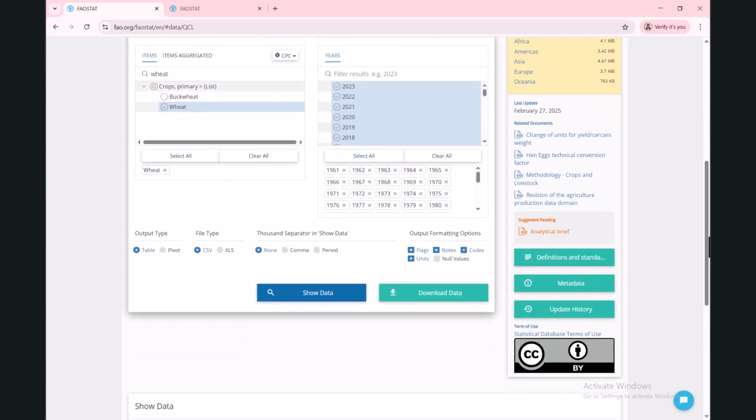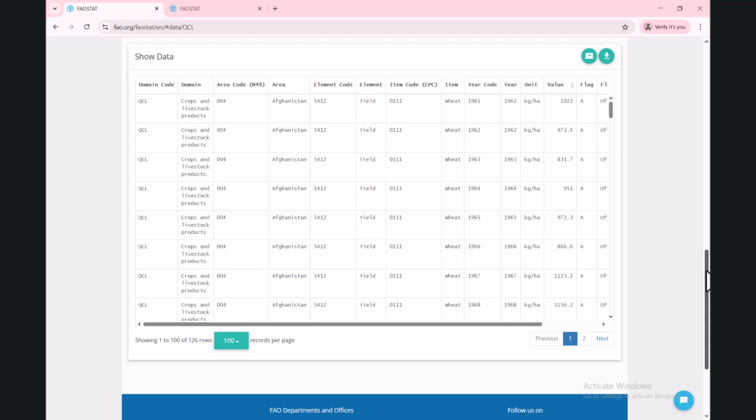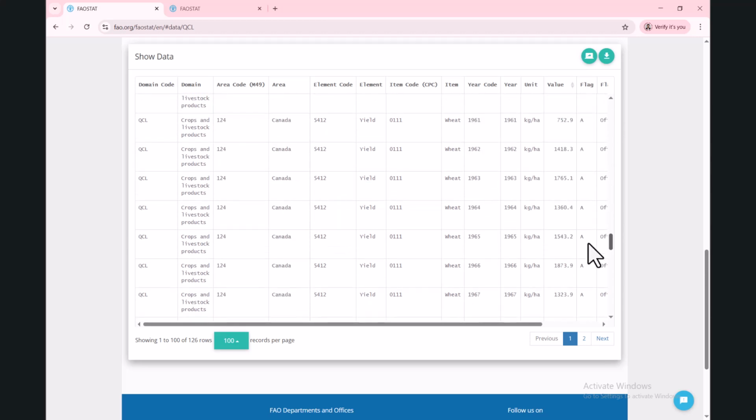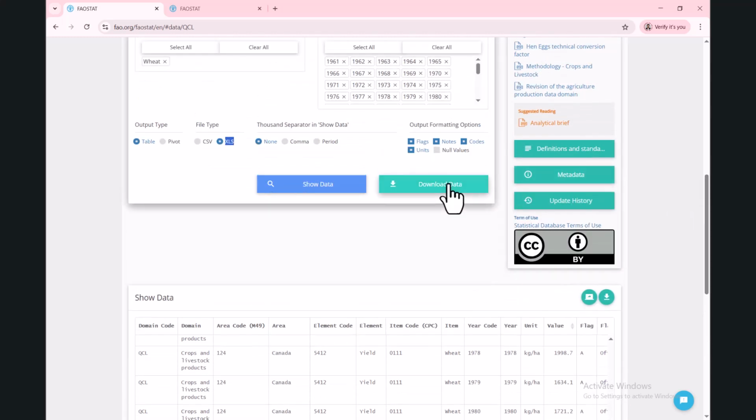Here you can choose in which format you want to download the data. For example, I want to get the data in Excel format. Before downloading, I want to see if the data is available about these two countries, the wheat production or wheat yield in Afghanistan and Canada. You can see here from 1961, Afghanistan yield wheat, and here is the value. Scroll down and see if the data is available about Canada. Yes, here the data is available. So you can download the data from here. Download data.